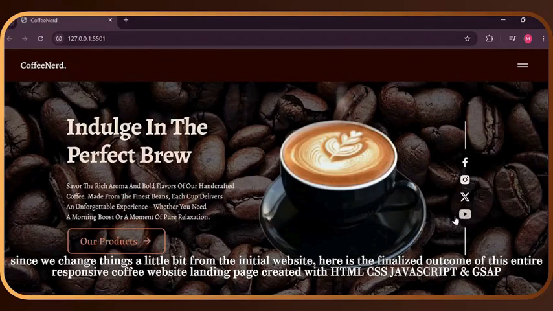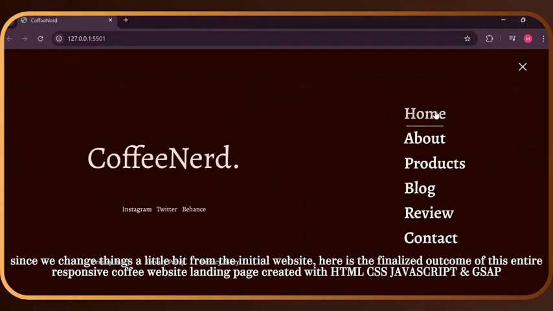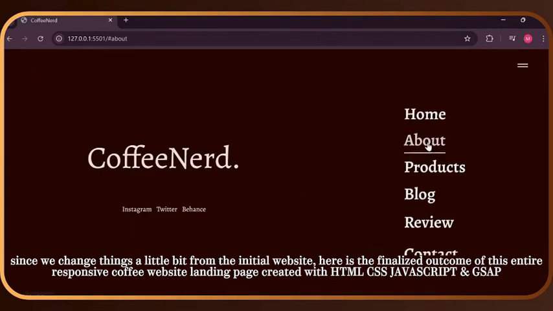Since we changed things a little bit from the initial website, here is the finalized outcome of this entire responsive coffee website landing page created with HTML, CSS, JavaScript, and GSAP.